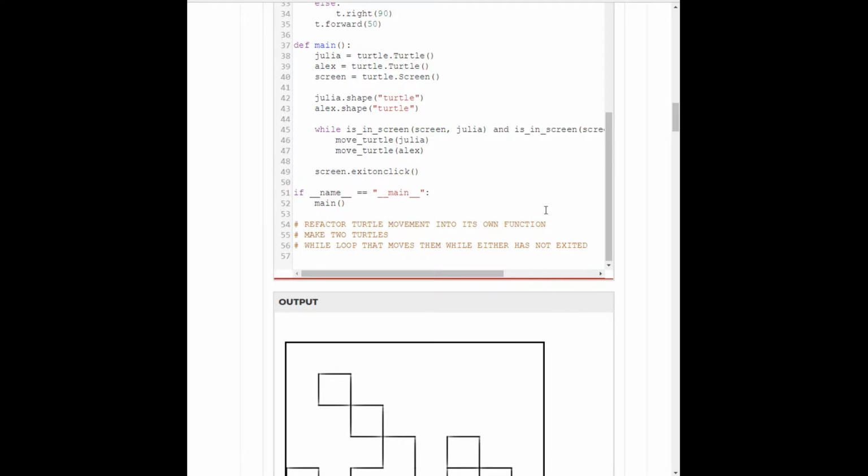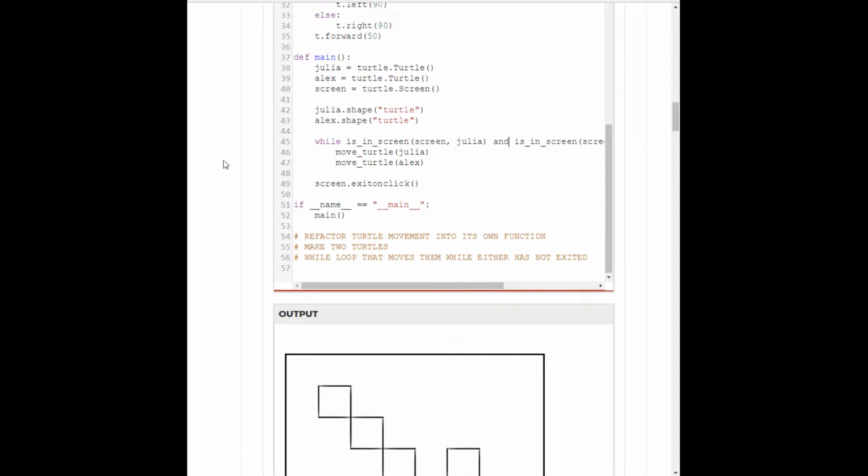Alright, so I figured out I used or instead of and, which was my bad. That was faulty logic on my part. Because if I have it set to or here, it's going to keep running while either of these things is true, and you guys might have already figured this out. So if either of them is true, it's going to keep running. So that's not what we want. We want it to keep running while both of the turtles are still on the screen. So is Julia on the screen? Yes. Is Alex in the screen? Yes. Okay, then keep running. But as soon as one of these is false, it should stop.